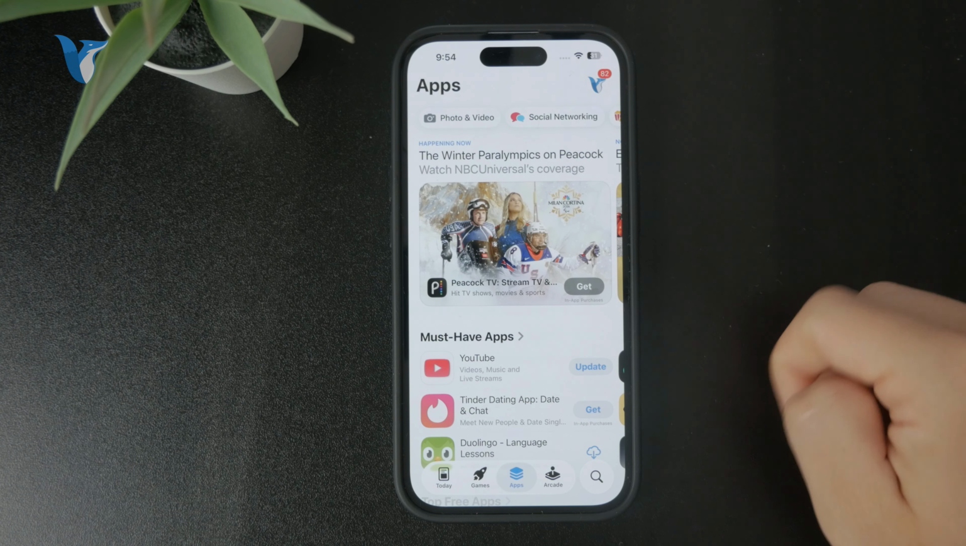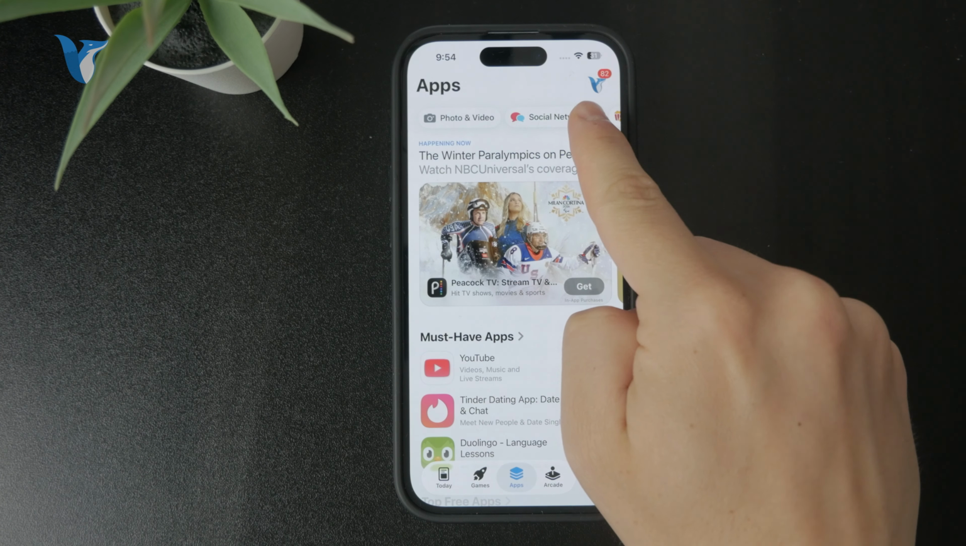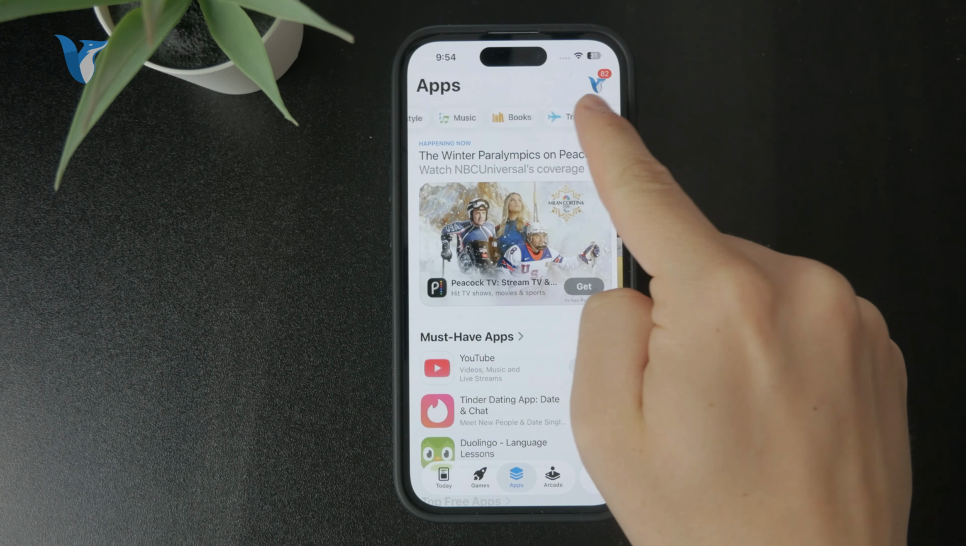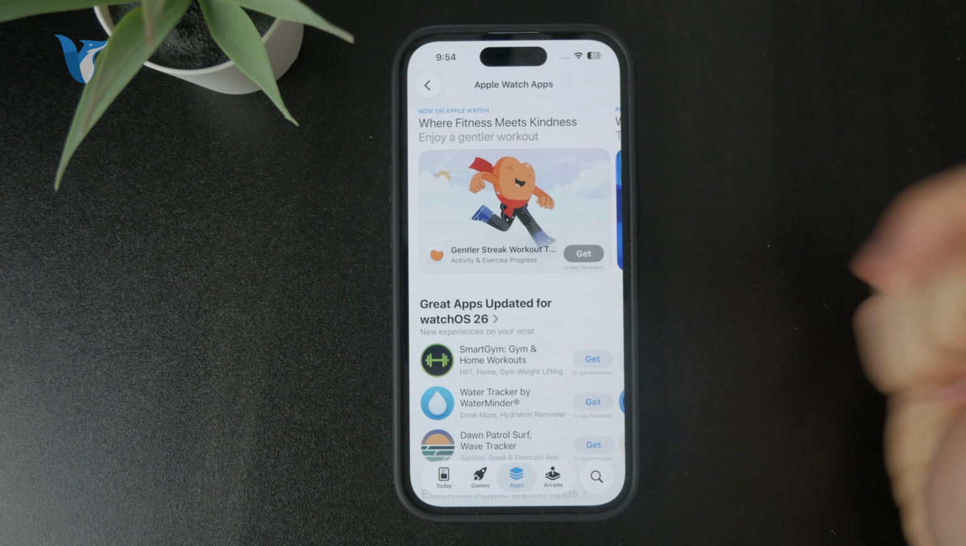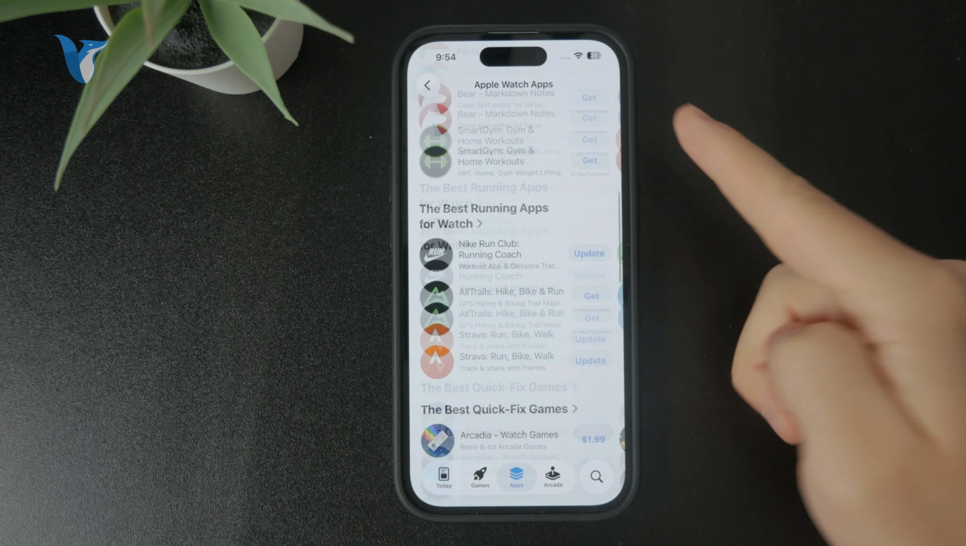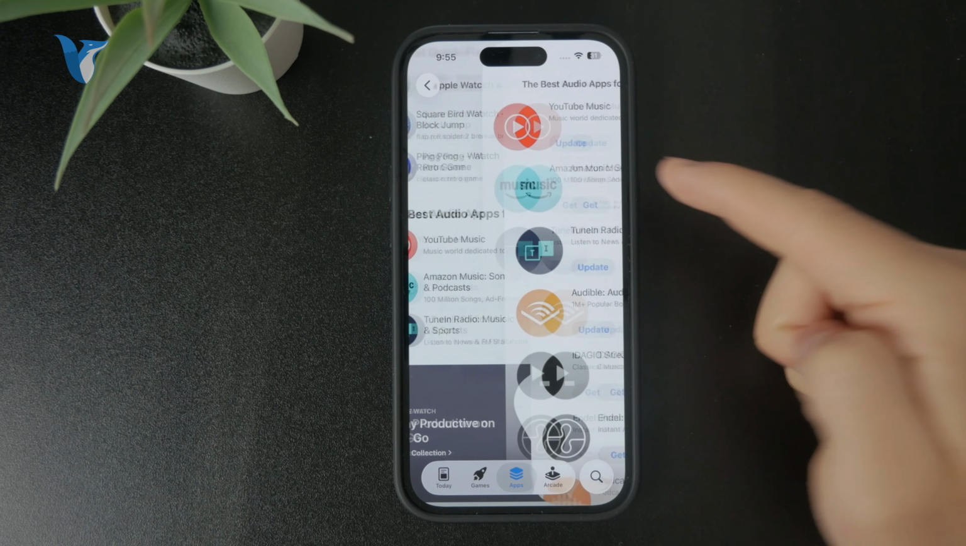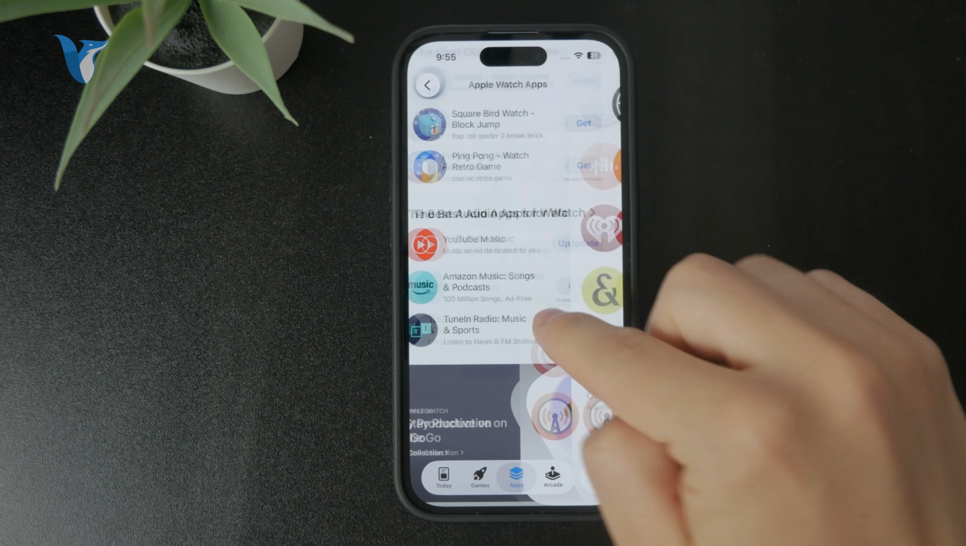But as well, when you go through the apps in here, and there are so many categories at the top, you can scroll through them, and you should as well see the Apple Watch apps right there. So you can get to a specific section for the watch apps only, and this is how you can install those. So I hope it makes sense.